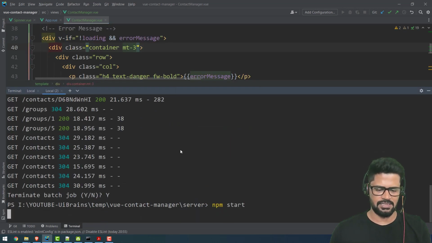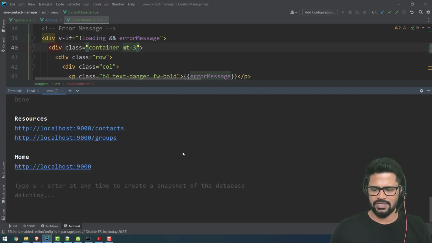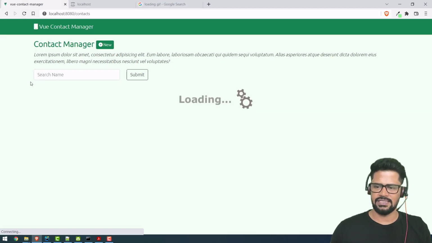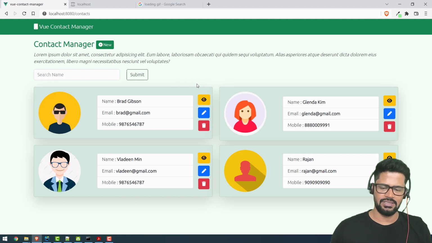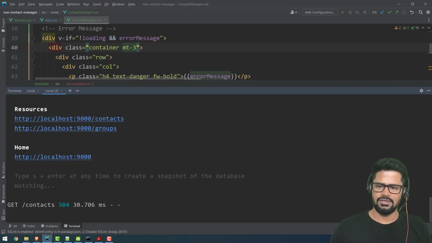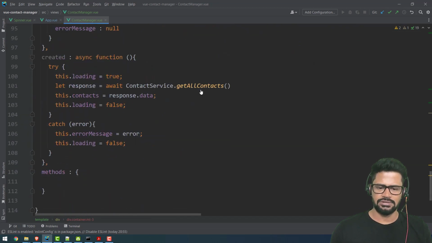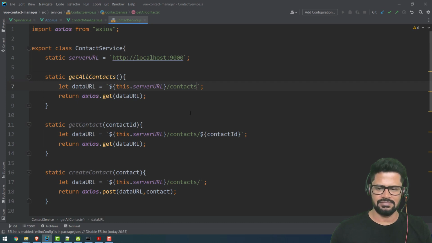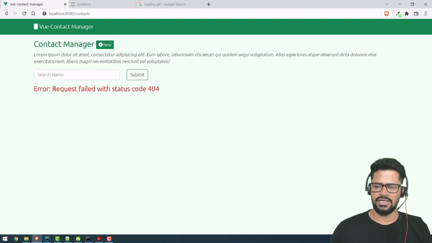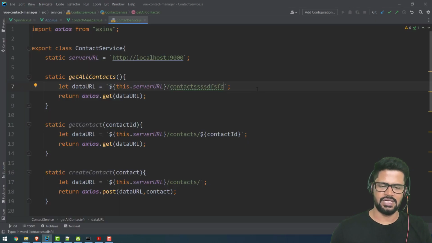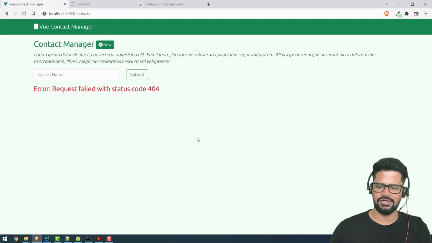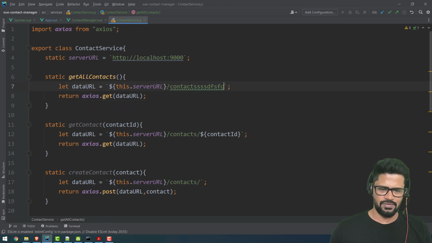Npm start again. So now the server is up and running. When I make a request again, you get data with loading. For example, if I make a wrong URL here in get all contacts, blah blah blah, this time you get request failed with status 404, because the request you have made is not there with the server. That's how you display error messages.